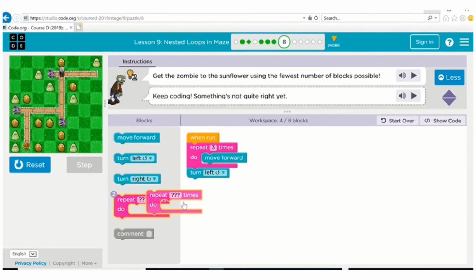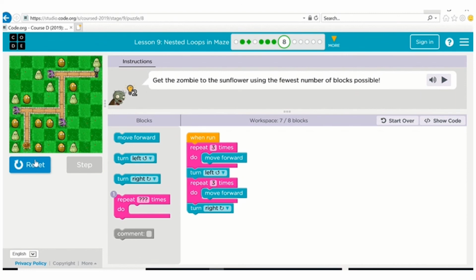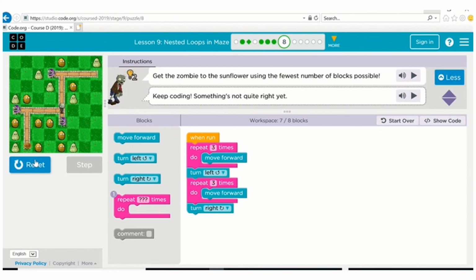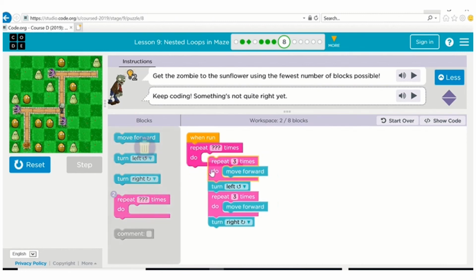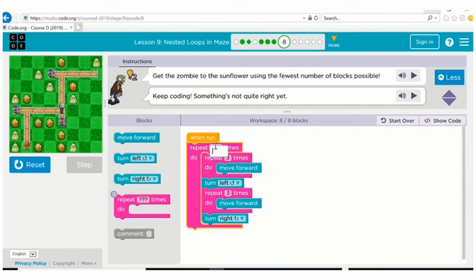Okay, so now I need another forward. This time I'm going to turn right. So here you can see that I've made one complete step and I only have 1 block left. This pattern is going to repeat. So I take it all out, put in the nested block. I only have 3 repeats to use anyway. And I'm going to do it 2 times.